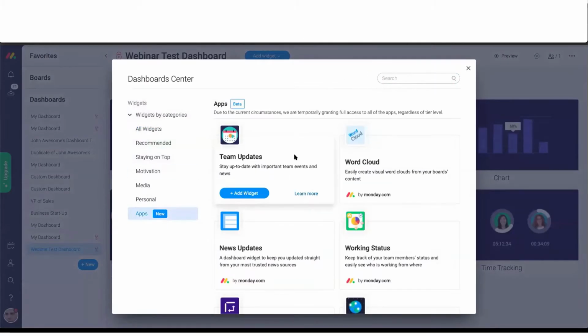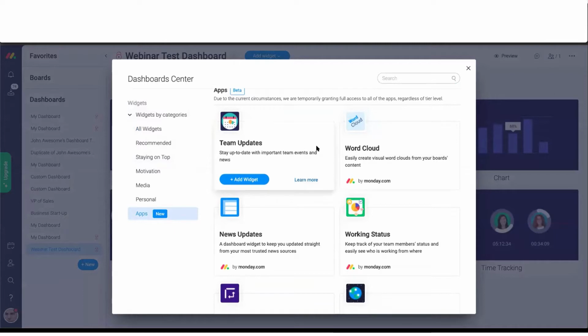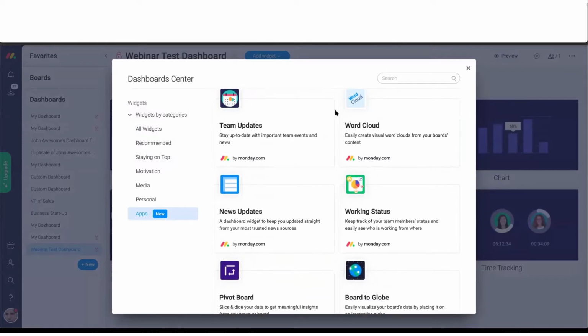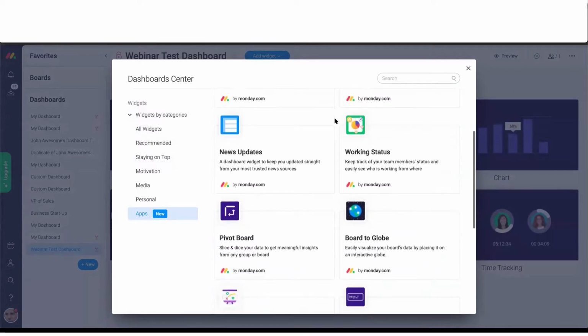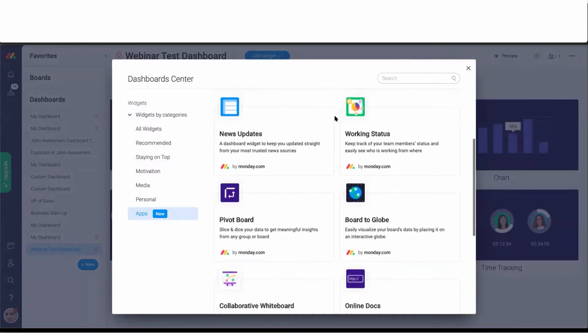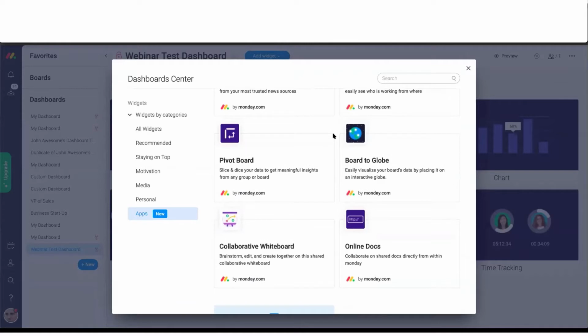So let's take a look at the different apps we have available for widgets. We have things like team updates, and we're going to try these all out shortly, whether they work exactly, if I have them all set up properly, or even if I know how to work them properly. We'll see how it goes. But team updates, word cloud, which I believe we can use to take a lot of keywords out of a board. News updates, that's one I was already playing with. You can pick different news sources and tidy up your home page to almost be a home page that you would load up when your browser first opens. Working status, board to globe, so you can easily visualize your board's data by placing an interactive globe.